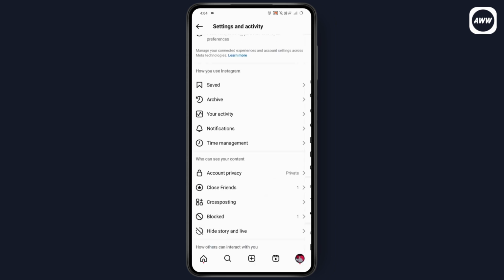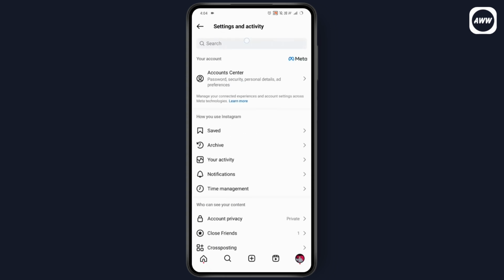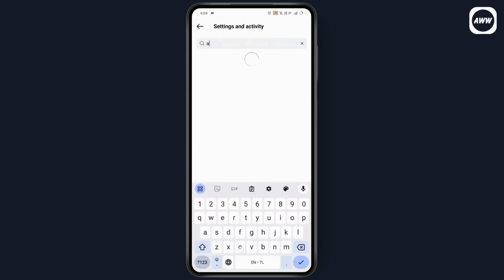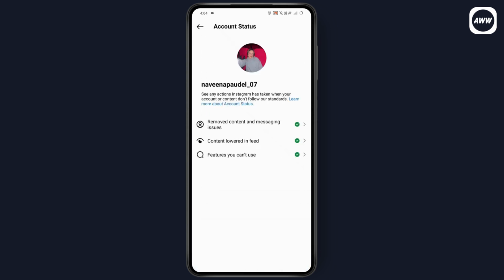To do that, you can go back and you can just simply go with the account option, which will be right here, or just simply go with search. And under search, you need to search for account status. Tap on account status, and here you will have all of the information. If you've not followed any guidelines or something like that, then you need to go and recover your account first, and after that your problem might be fixed.